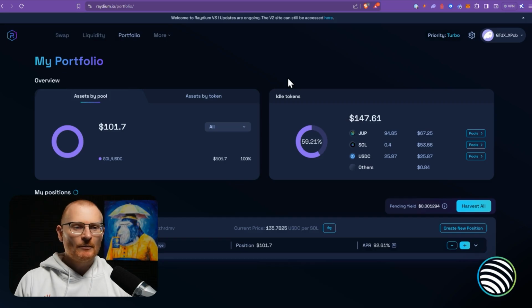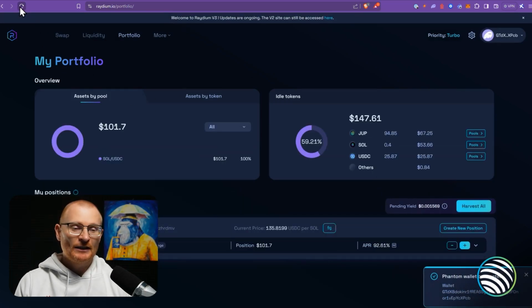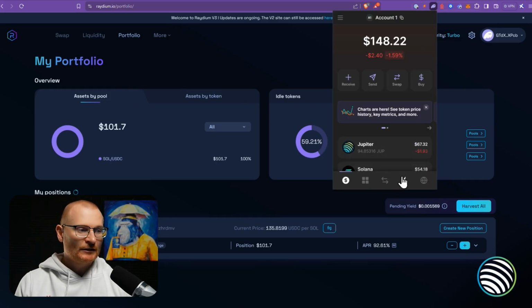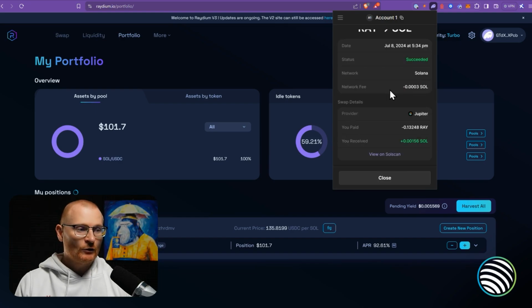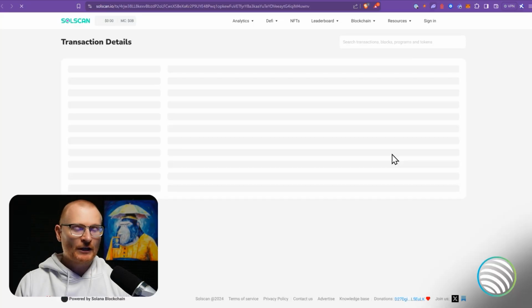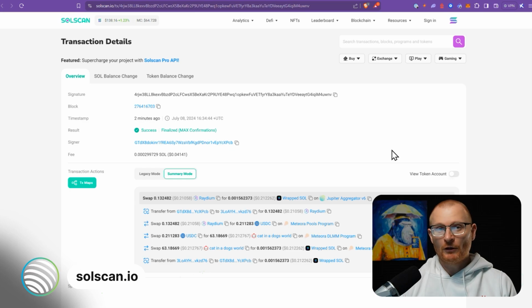It's been a minute, but it hasn't jumped up. We'll give it one last refresh, and then I'll show you how you can check to see if the transaction has actually gone through. So let's go up to our Phantom wallet, and then let's click on the lightning bolt here. We want to see our recent activity. We can't see anything that shows that we actually added more liquidity. So we'll just click on this transaction, scroll down and click View on SolScan. We haven't gone through SolScan, which is a blockchain explorer, yet. We'll cover that in future tutorials.